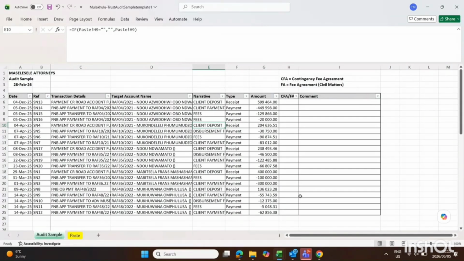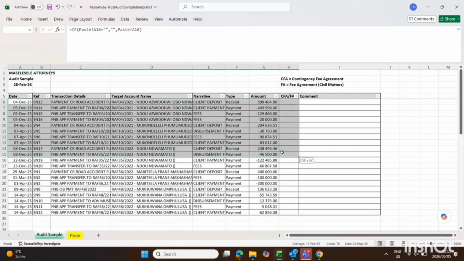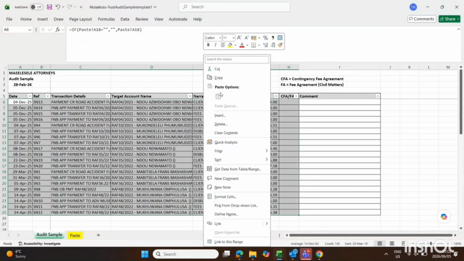So to copy this, you are going to copy from column A on the first row that has data. You are not going to copy the whole spreadsheet. You are not going to copy the headings. You are just going to start copying from row 6, which is the first transaction. You are going to highlight till column H, which is CFA/FA. You are going to then scroll down till the last sample transaction, and then copy.